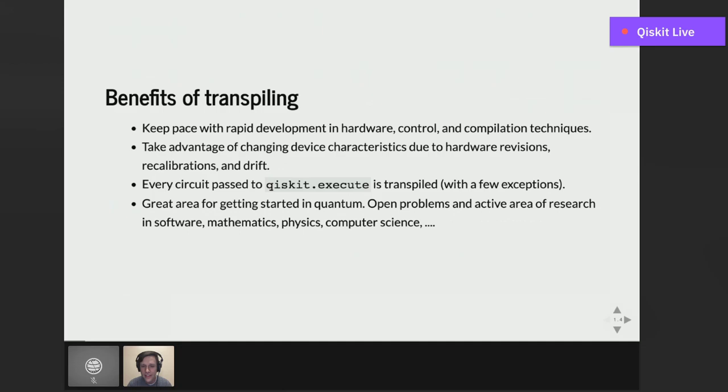And then, from a motivational standpoint, why is transpiling an important problem? First, I would say, when you look at the big counter of how many circuits have been executed on the IQX, every circuit that's passed to the execute function in Qiskit goes through the transpiler. With the occasional exception, right? So it's a very impactful problem.